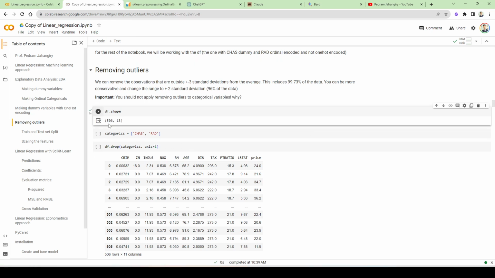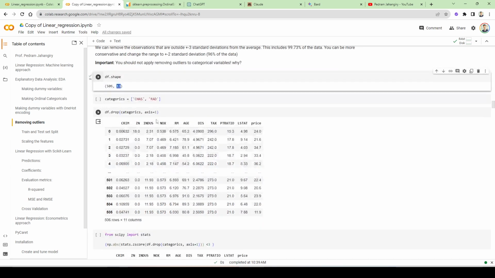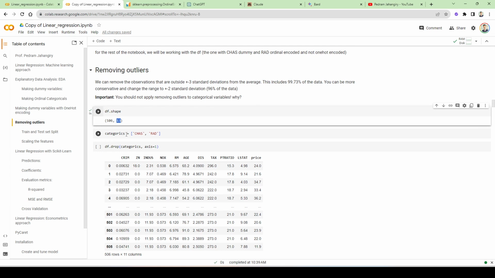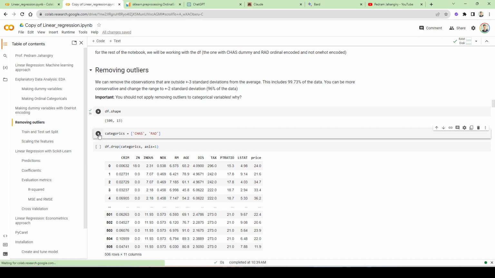So the shape of the data set is going to be 506 observations, 13 columns: 12 features and a target variable. And now our task is to go ahead and remove the outliers. Remember, I'm going to create a list of categories, because I don't want to apply the outlier removal to the categorical variables. So I'm going to save this list.